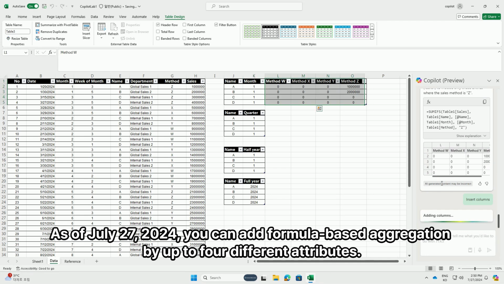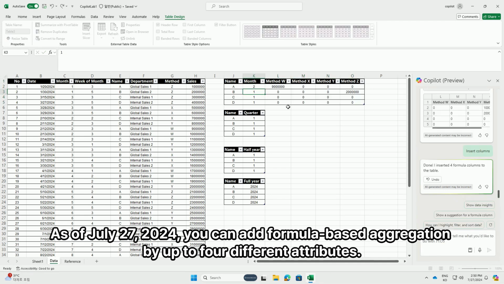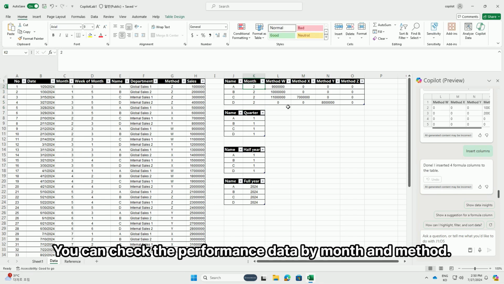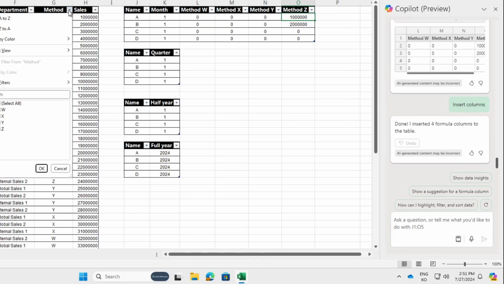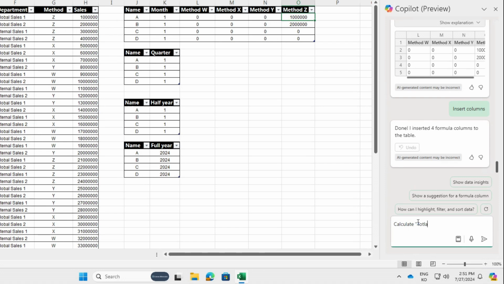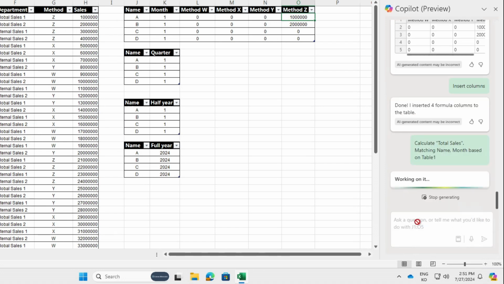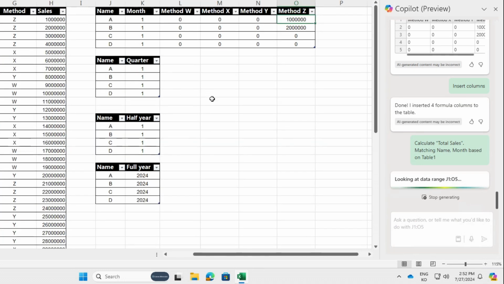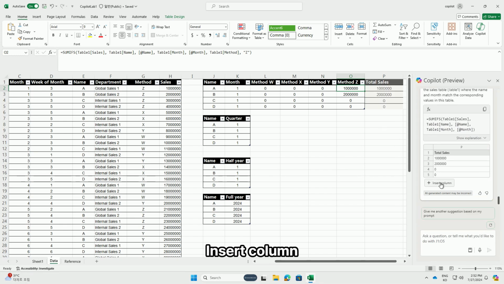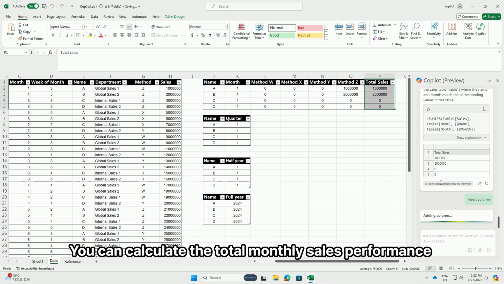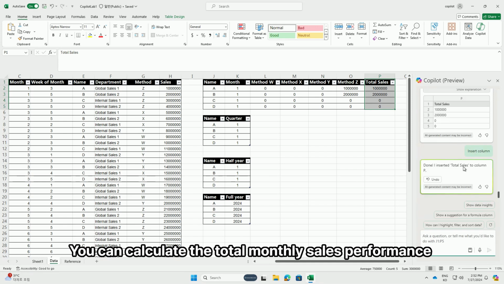As of July 27, 2024, you can add formula-based aggregation by up to 4 different attributes. You can check the performance data by month and method. Insert column. You can calculate the total monthly sales performance.